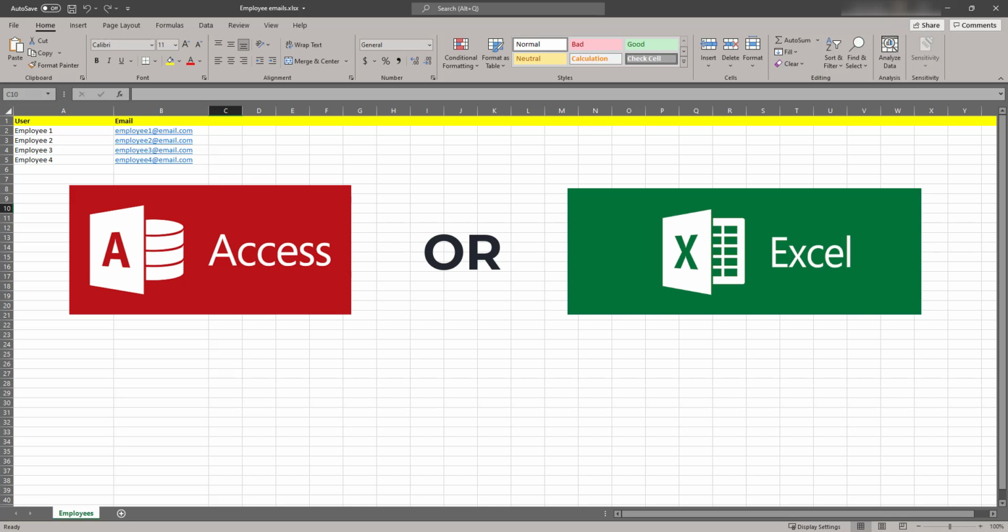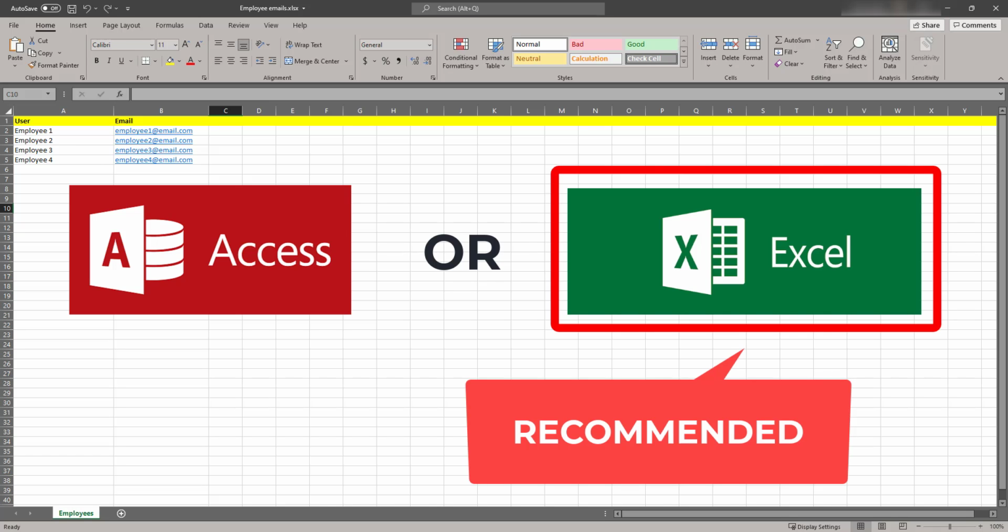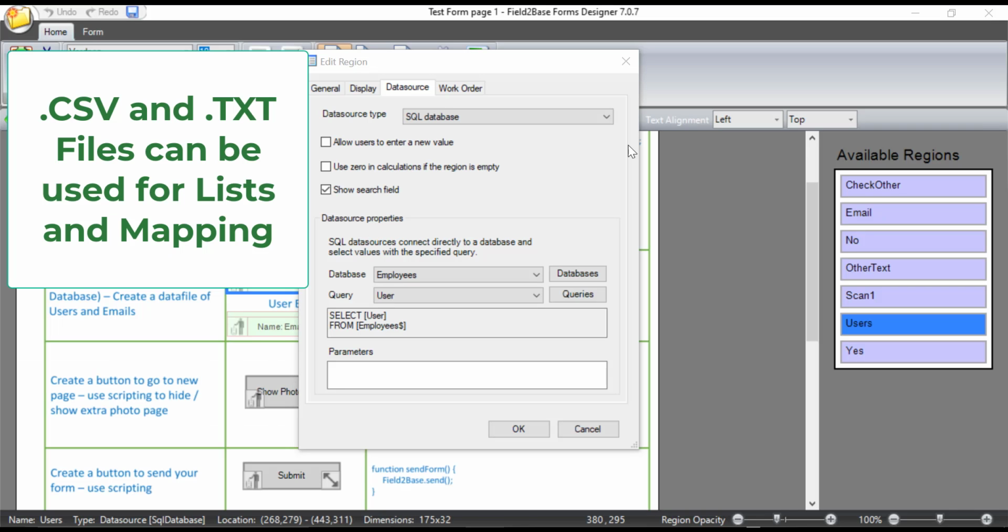Microsoft Access files can also be used with SQL Datasource regions. However, they can sometimes be too large, so we recommend using Excel files. It is also important to note that while CSV and TXT files will not work with the SQL Datasource regions, they can be used as external lists and mappings.